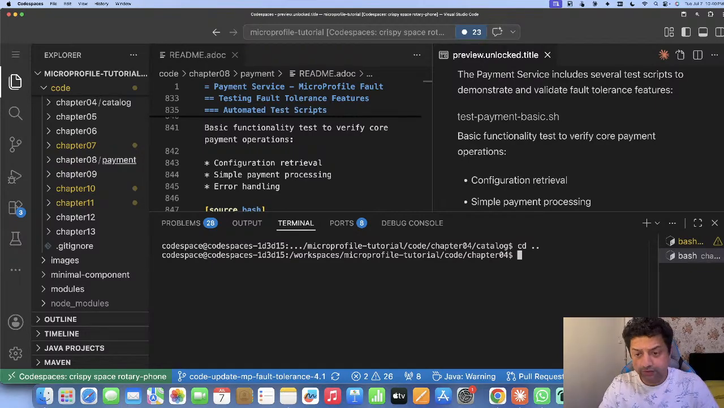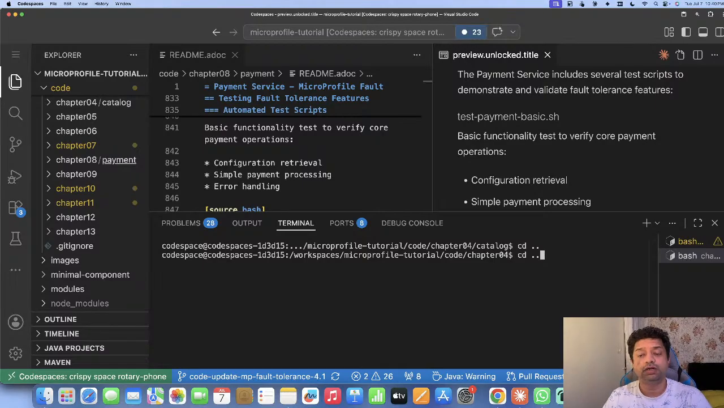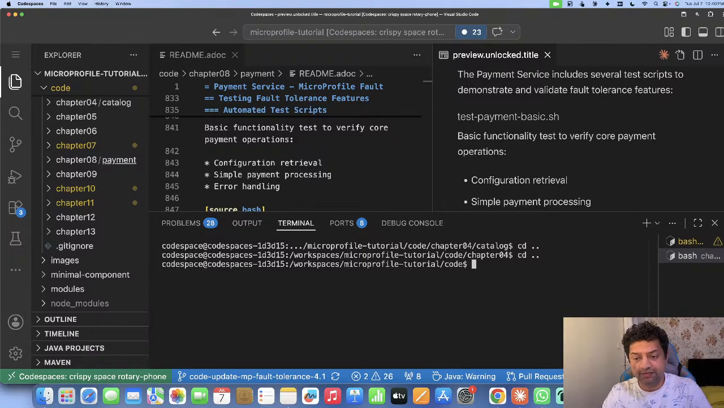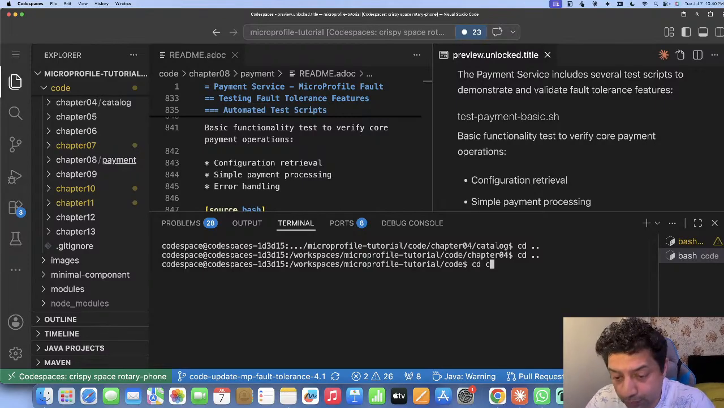So hello everyone. In this video, I'll be demonstrating how to run the source code from the chapter about MicroProfile Fault Tolerance from MicroProfile API tutorial version 7.1. So here to execute, I will go to the code folder. I've already cloned the repo.